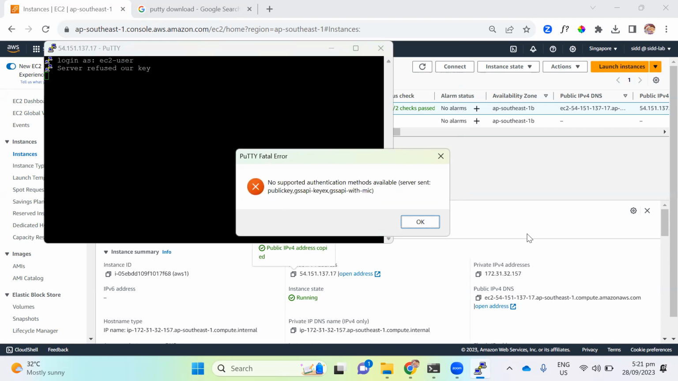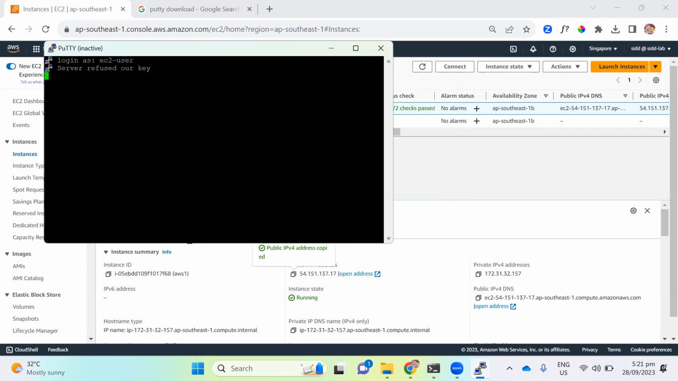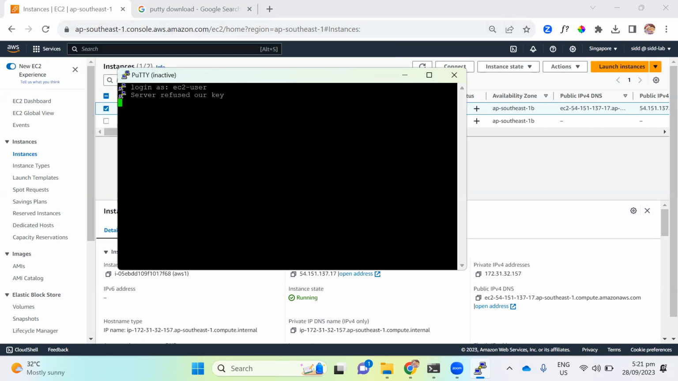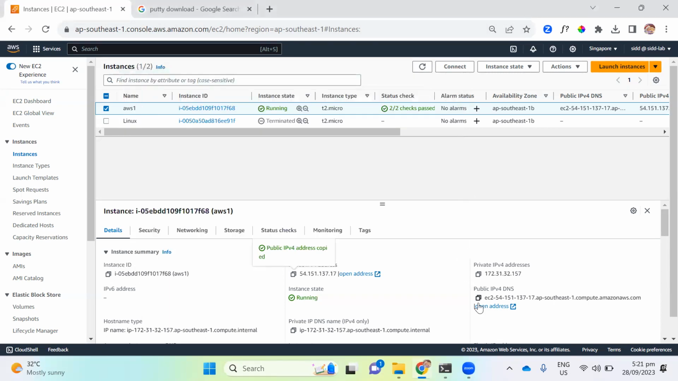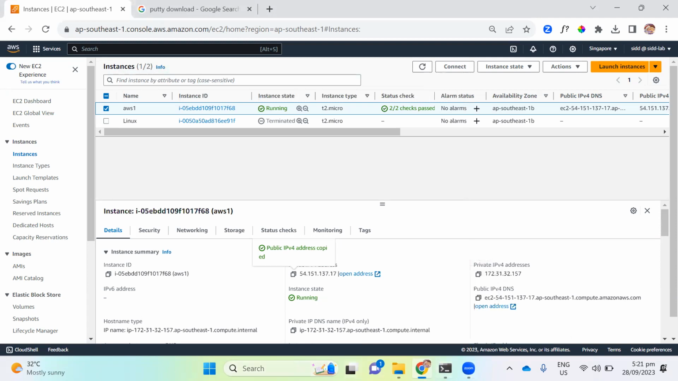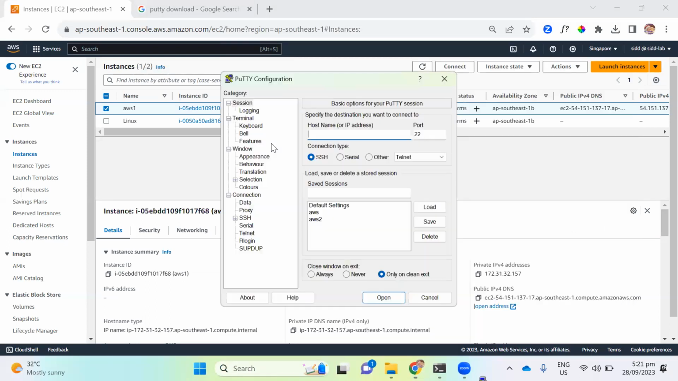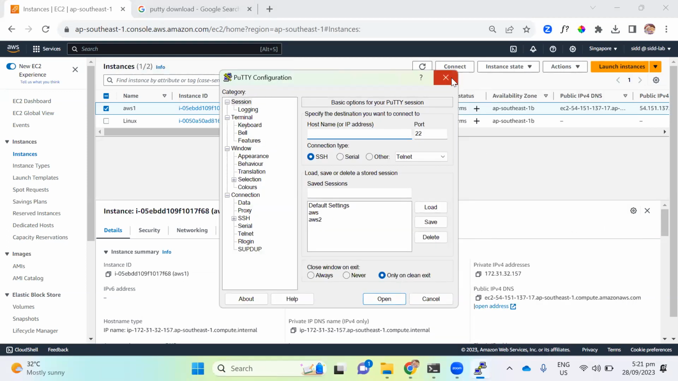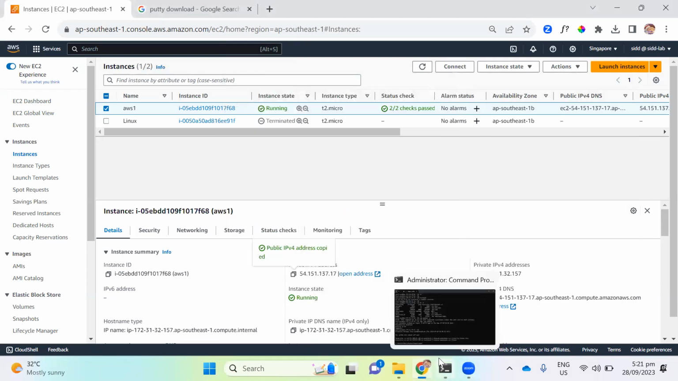Server refused our key. Yeah, that's a good one. Why it refused our key is because we didn't actually generate it correctly, might be, or we have to configure it correctly. So let's see what the issue is. So we'll open PuTTY again, or let's generate this particular thing once more.